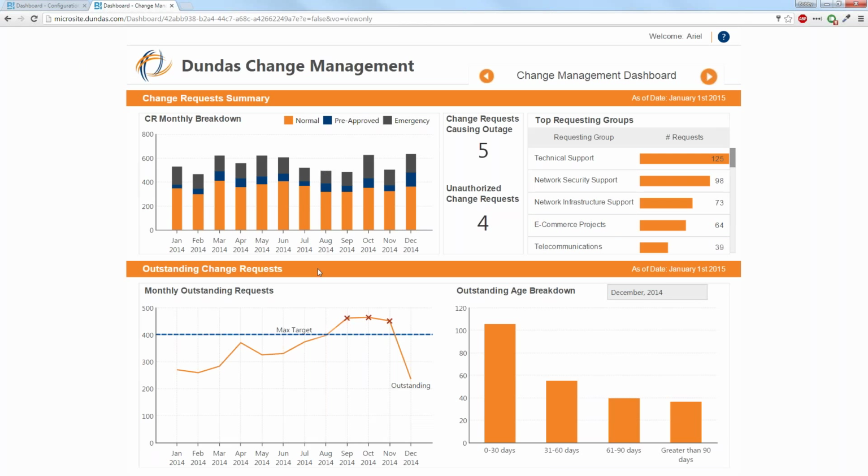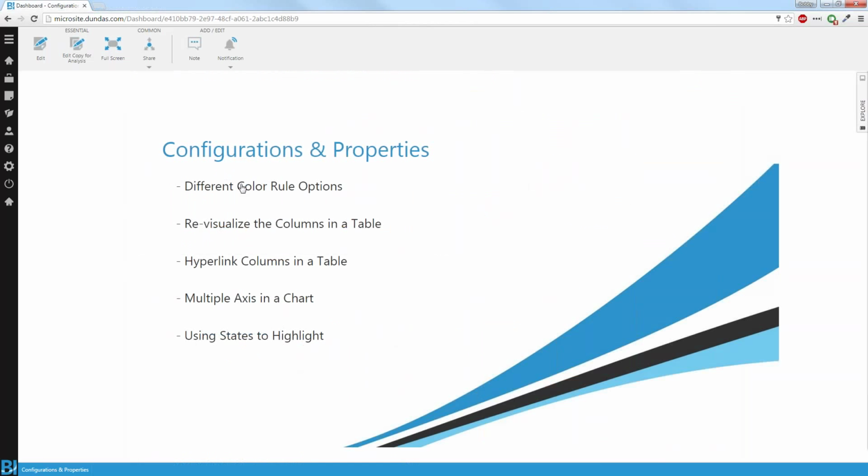A lot of options here, but the thing that I want to point out is that we've implemented states here to flag these particular data points as different from the others. We have this target and the values have crossed it, and so they're getting colored differently. Let me jump over to a visualization here. Let me just use the color rules one.